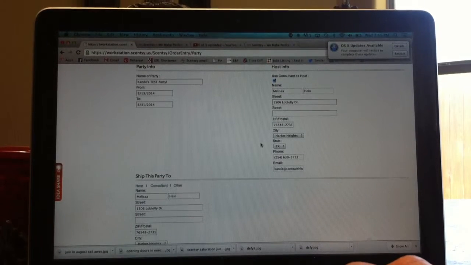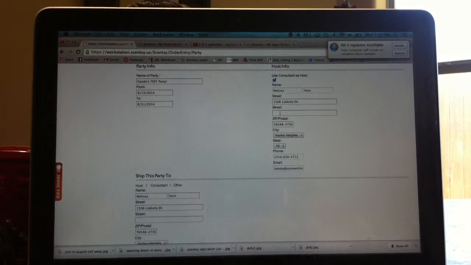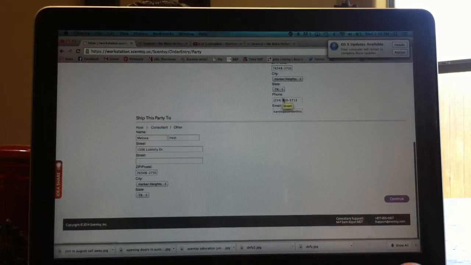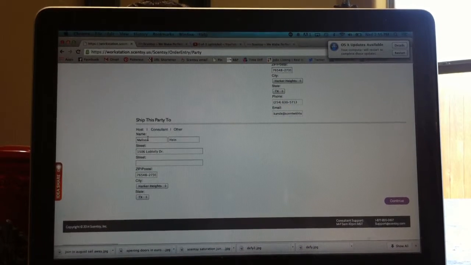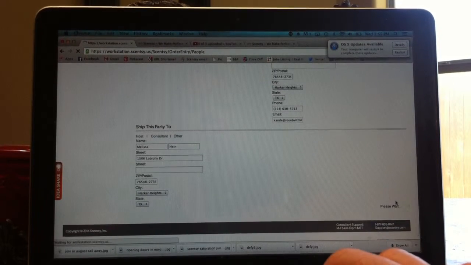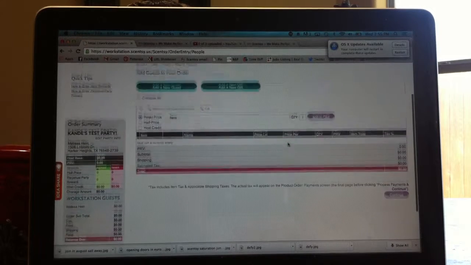The only thing that makes this different is if you are at an APO. If you're at an APO address, then you're going to fill out this information as yourself or as the host. And then at the ship the party to, you are going to put your US information. And then I'm going to show you how to make sure that doesn't actually ship to your US. But that's the only thing different you need to do with an APO address. Next is you're going to click continue.